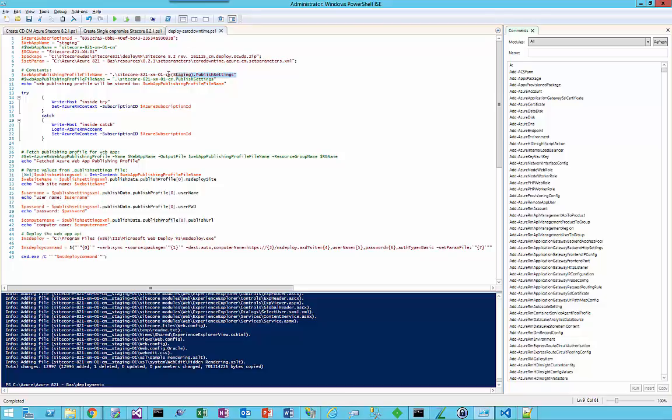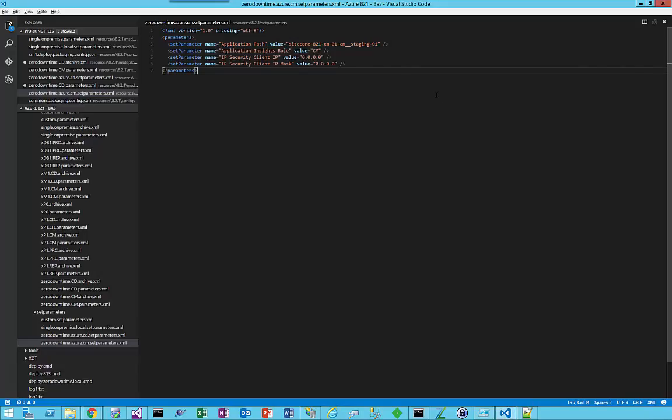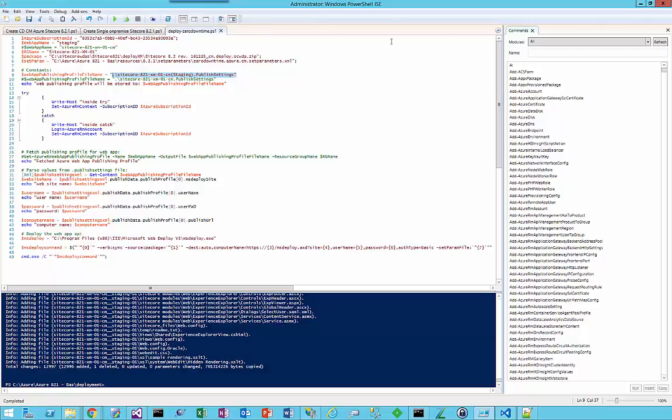So I just download that staging publishing profile. I already made some changes in the script to point to the staging configurations, and I have to make sure that my set parameter file is configured correctly. So I have to change that 01 into 02. And the next part is that I can deploy my Sitecore web deploy package to this environment.